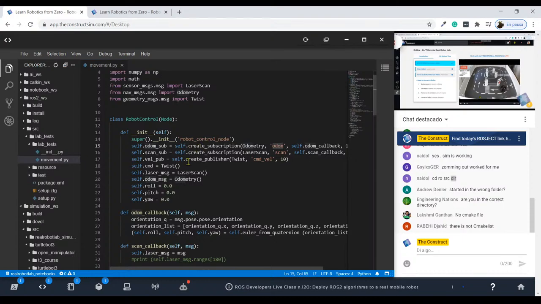And I am also creating a publisher right here, which is going to publish into the cmd_vel topic. Remember that this topic is usually used to send velocity commands to the wheels of the robot in order to move it. All right? I'm also defining some messages like the Twist message, the laser message, and the odometry message. And I'm initializing some variables like roll, pitch, yaw that I'm going to be using later.